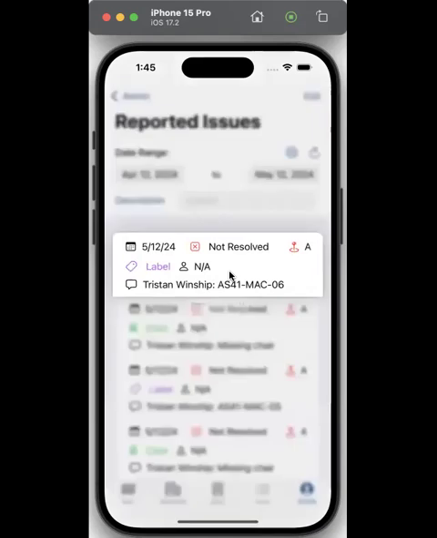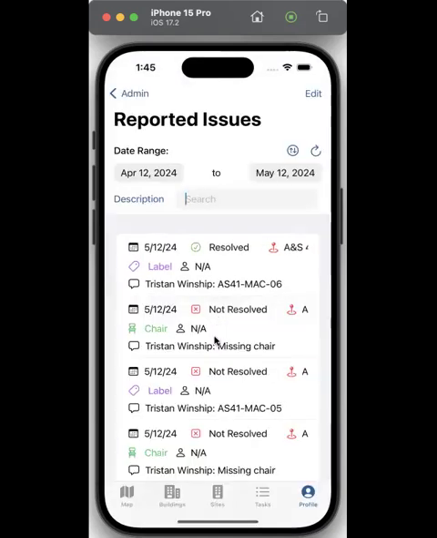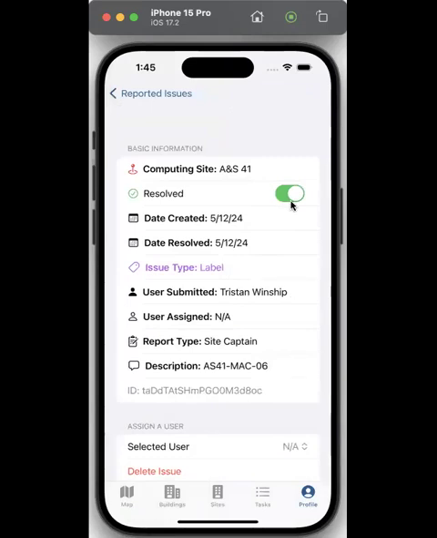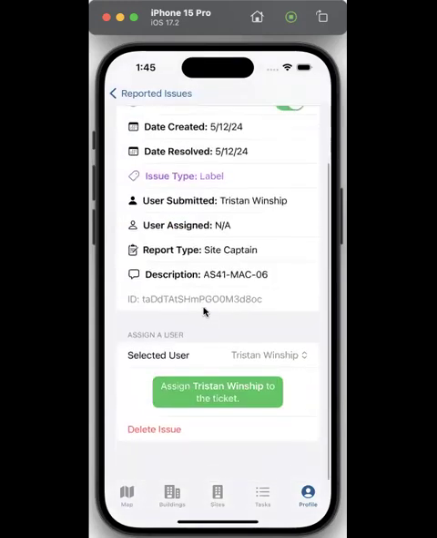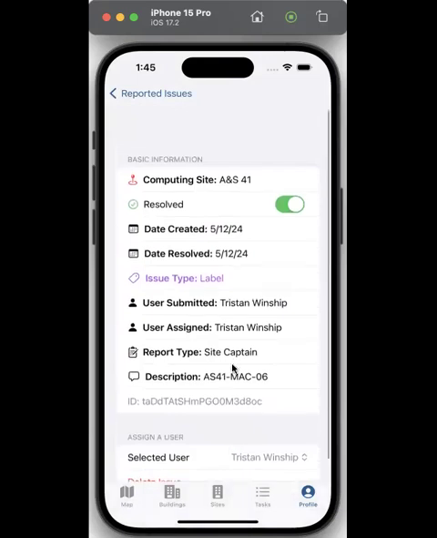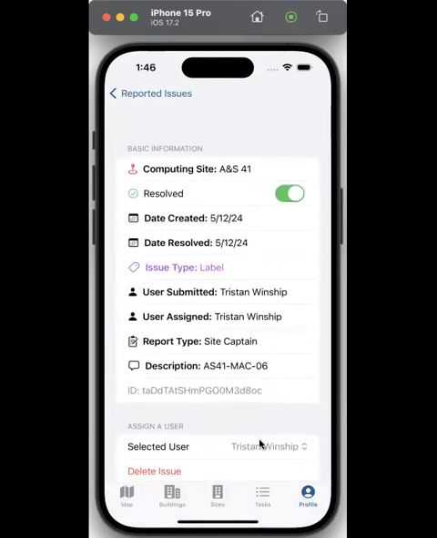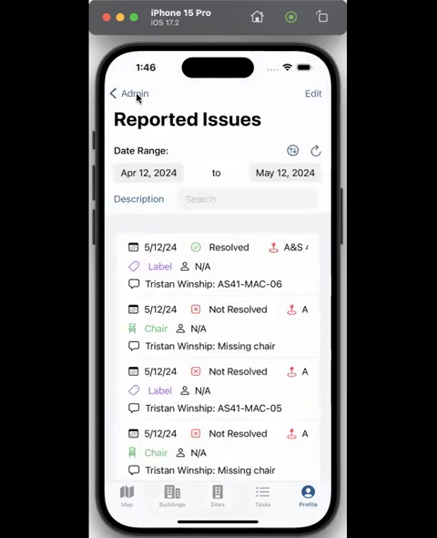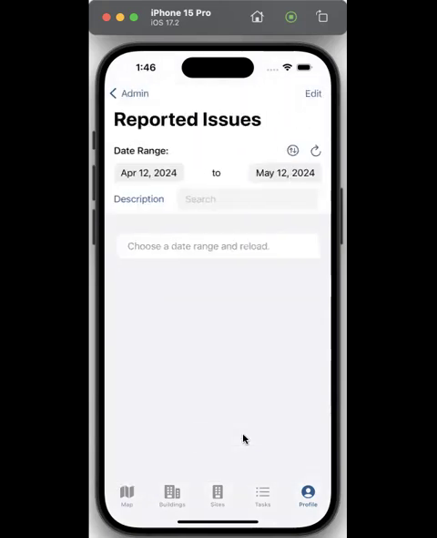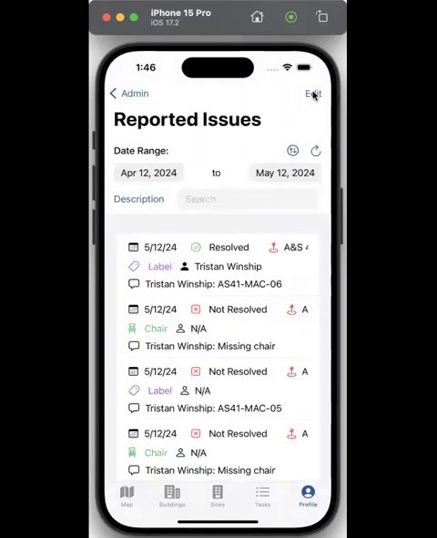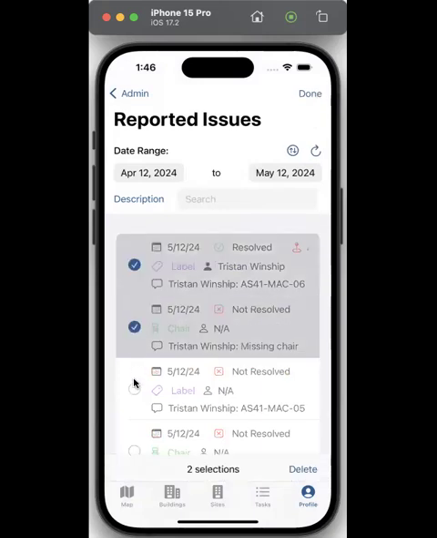You can long hold and resolve or delete an issue, or you can just single click, go into the detailed view, resolve it, assign it to a certain user. So we can assign it to the current user logged in right now. And it'll also give you the option to unassign it, and then we can go back. And if you go back to the issues, we can click edit and do a multi-select, and that'll allow us to delete these issues in bulk if maybe we've resolved them and we don't need them any longer.